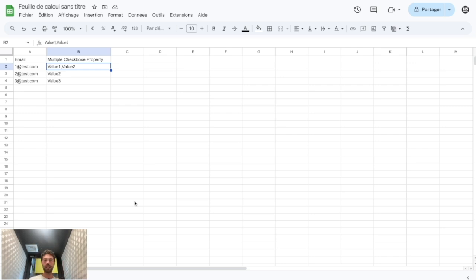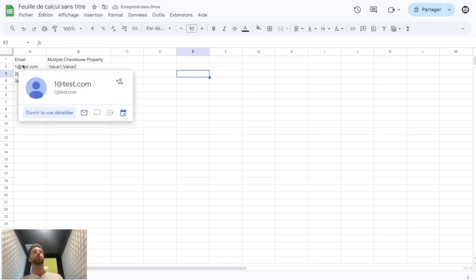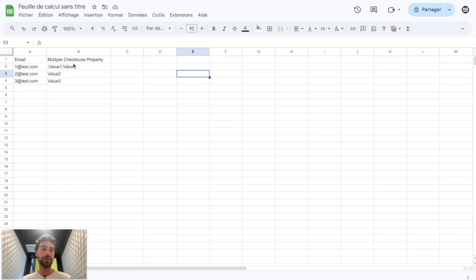Now let's say one@test.com already has value 3 for this specific property, and we don't want to overwrite this result, but we want to append value 1 and 2 to this specific record. The only thing you need to do is add a semicolon at the beginning of your values. By doing so, after your import, one@test.com's multiple checkbox property will equal value 3, value 1, and value 2.